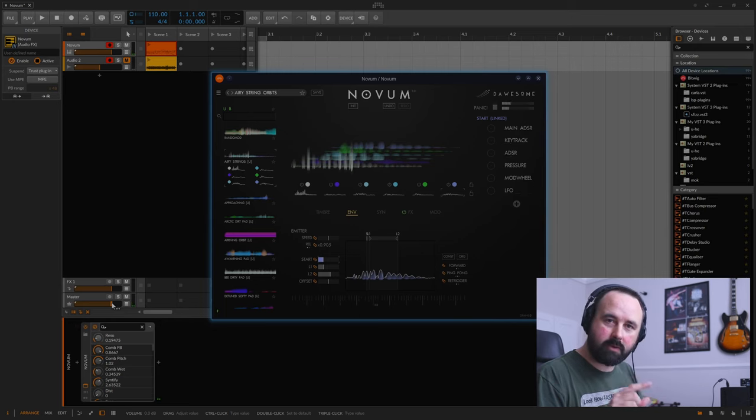And when you do chords, the time stays the same for each note of the chord. So there's a C minor chord there.